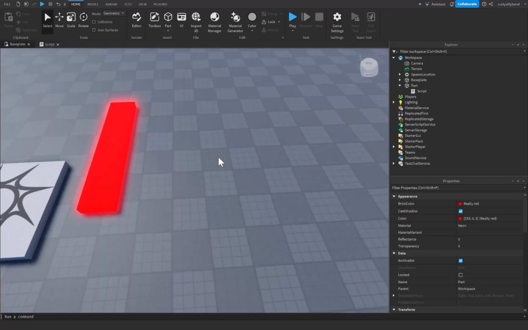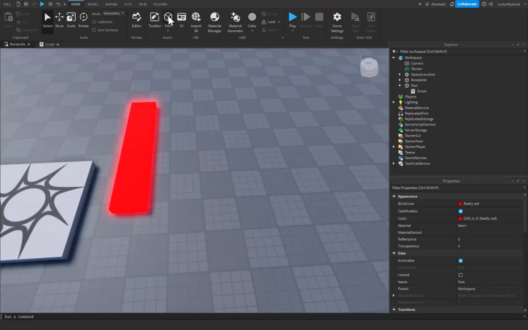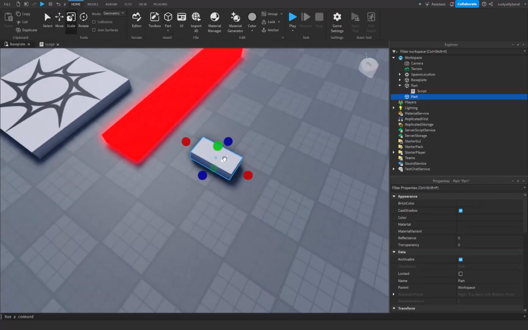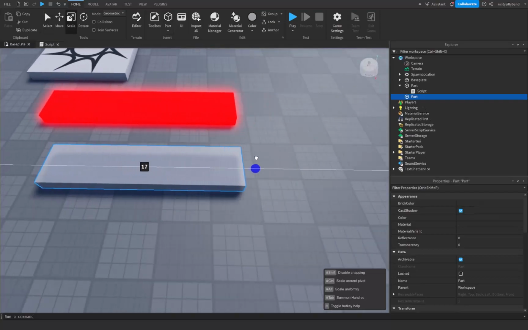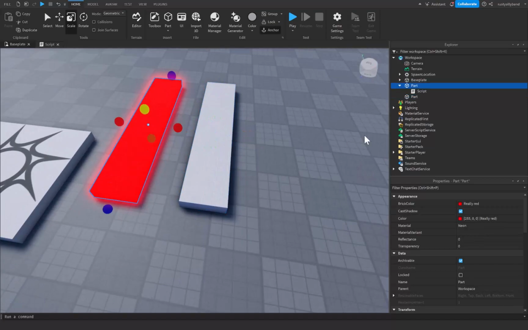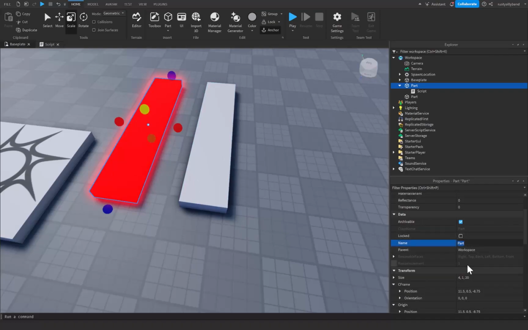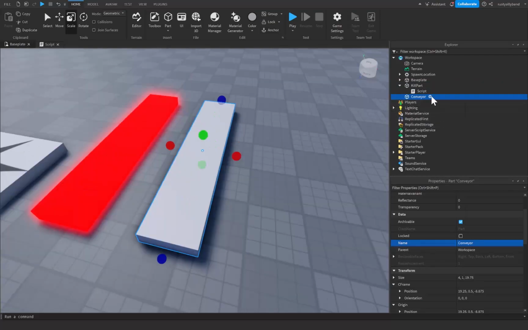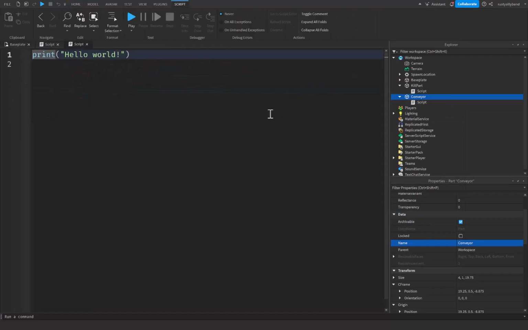Next off, I'm going to add in another part by clicking on this part button right up here, and once again scaling it accordingly. I'm going to make it roughly the same size as our kill part right here, and in fact we can even rename this kill part to Killpart. So we just want to click on this, go down to the properties, click on Killpart, and for this part we're just going to rename it over to our Conveyor. Now let's go ahead and add in a script into this Conveyor part right here.